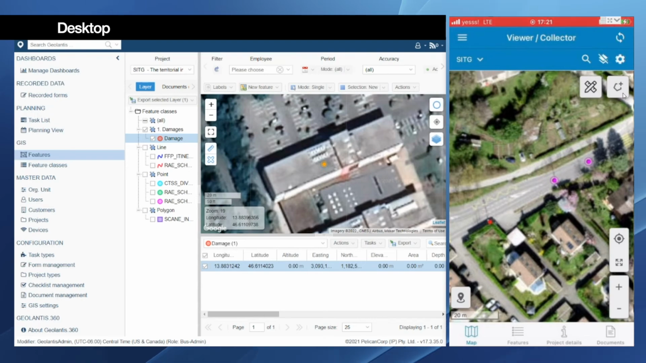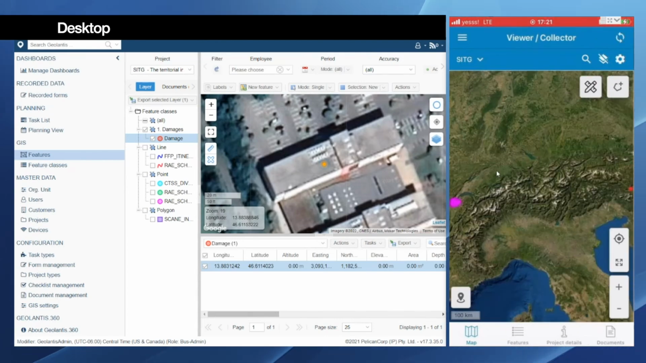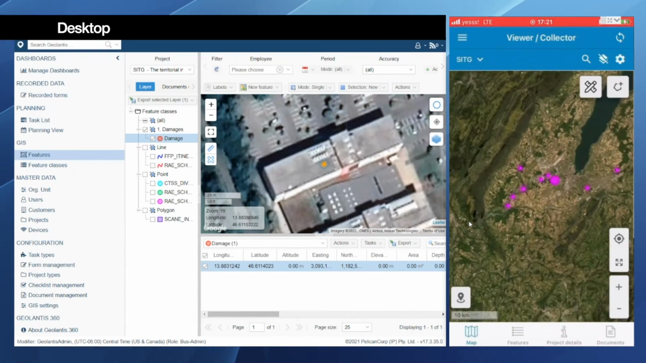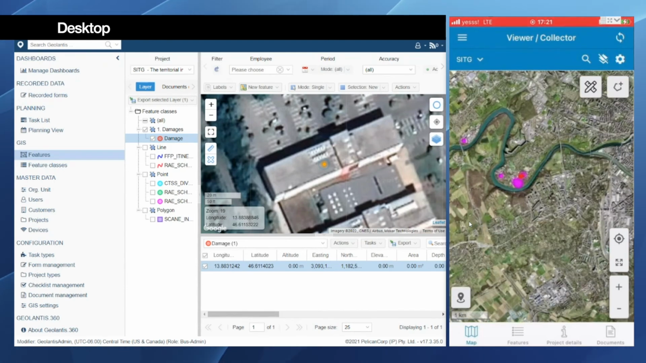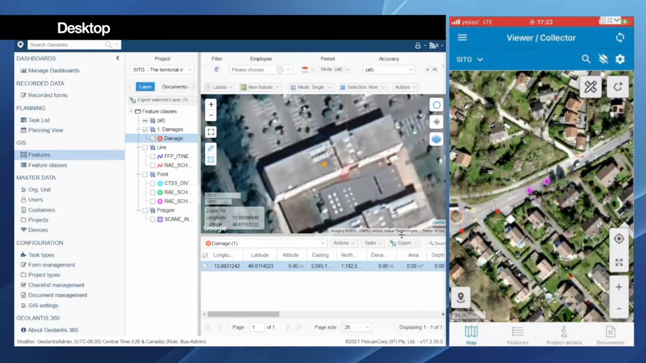So as we can see, the points are already on the map. I will then start the synchronization so that the manager can see the points in the office on the web portal. Once it reached the 100%, then they will be available also on the web portal for export or any further analysis, or to assign them as a task for inspection to the field crew. So we can see here, those are the 2 points.